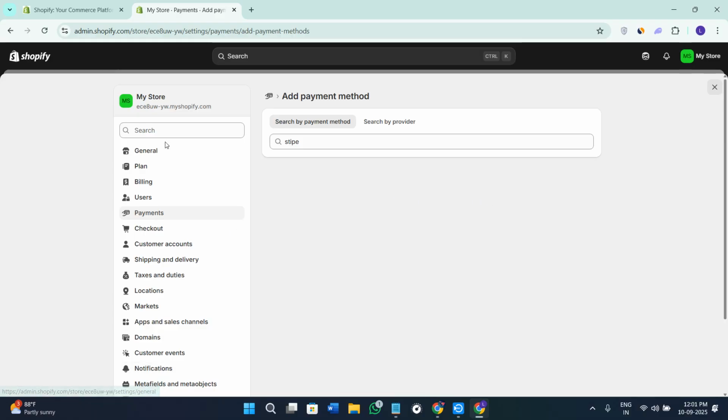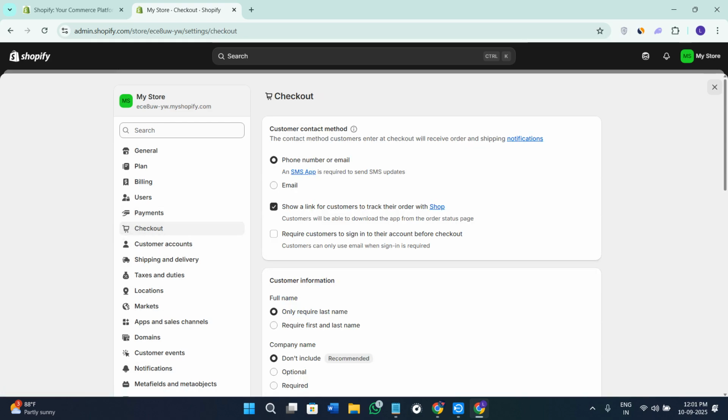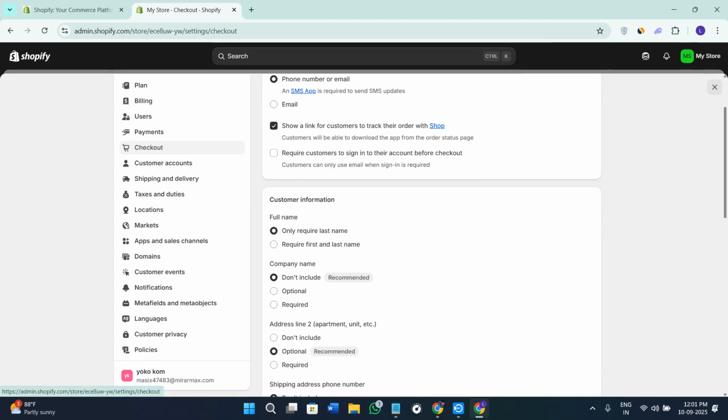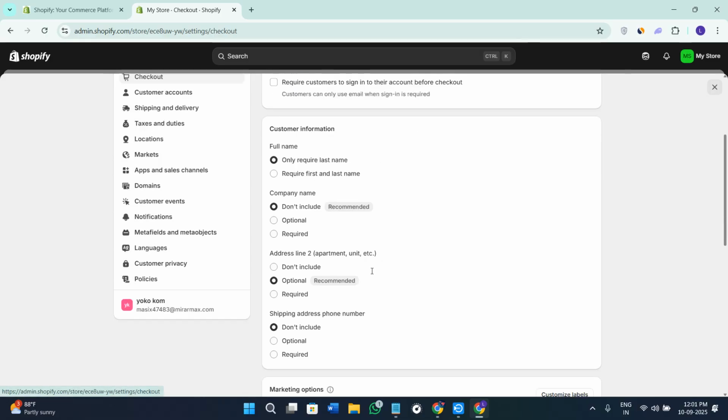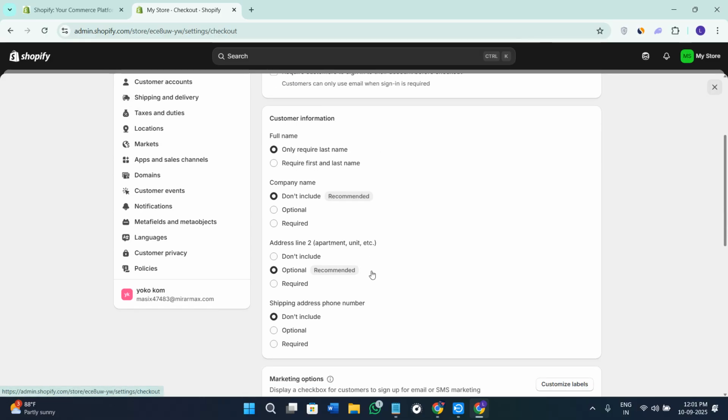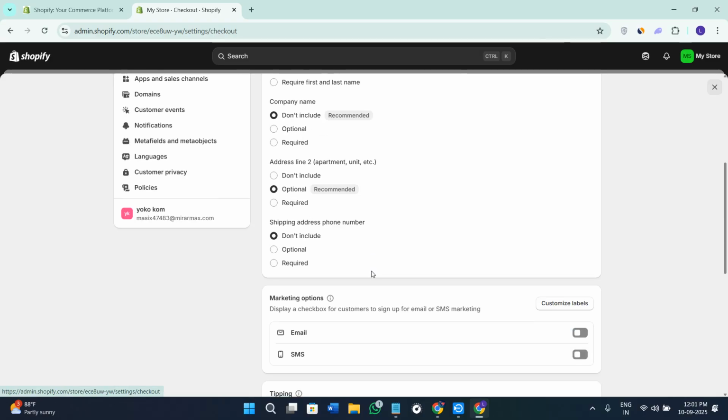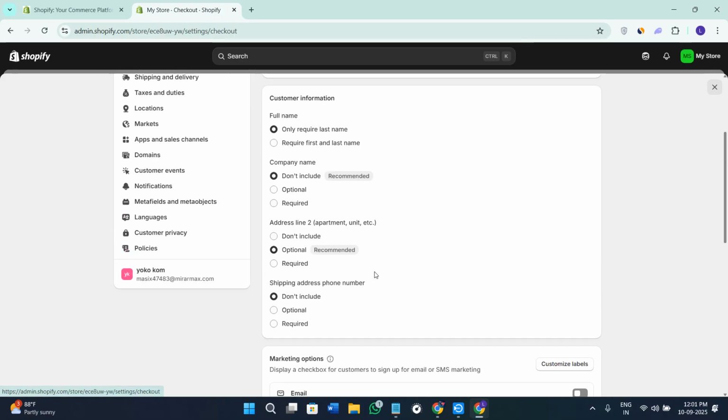So now you need to go back to the settings of your Shopify store. Then you can go to the checkout section. With the help of this checkout section, you can customize how the customers check out. You can decide if you want guest checkout or customer accounts. You can also add your store policies like refund, shipping, and privacy. You can also enable the order confirmations emails to keep the customers updated.